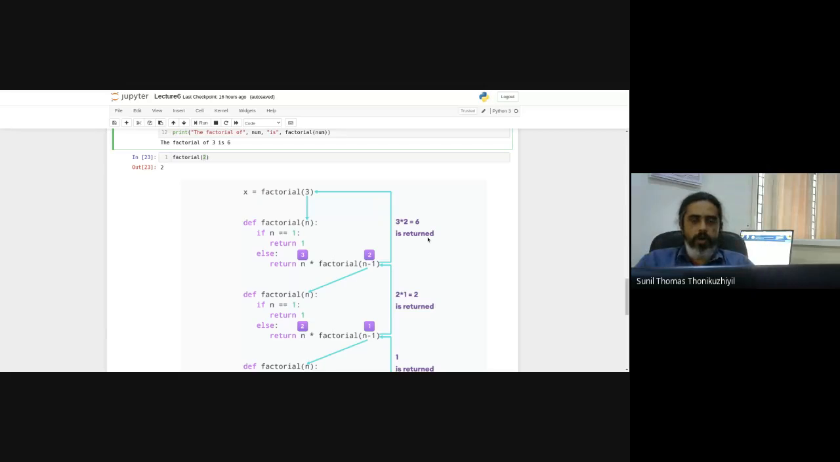So this is how a typical function called using recursion works. So we can write programs recursively like this.